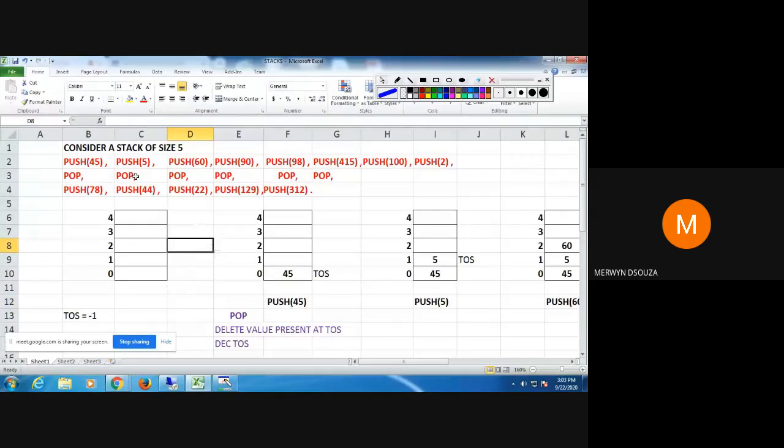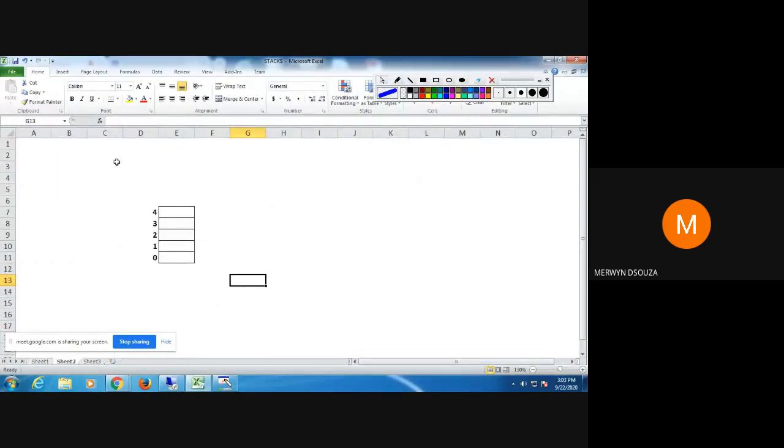So take down. Consider a stack of size 7. Perform the following operations on the stack. First you will have push 7, push 67, push 45.